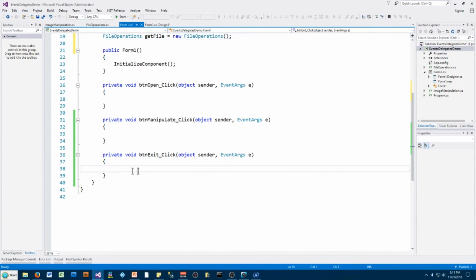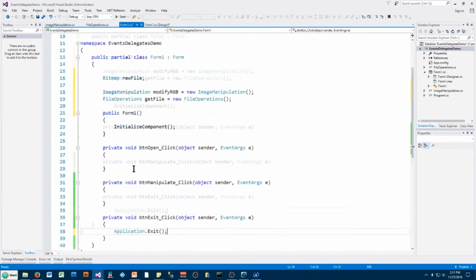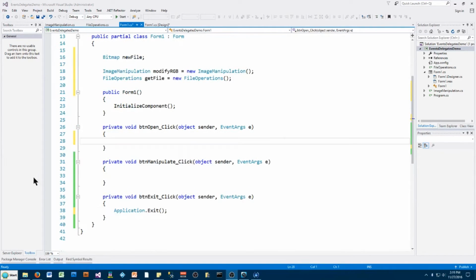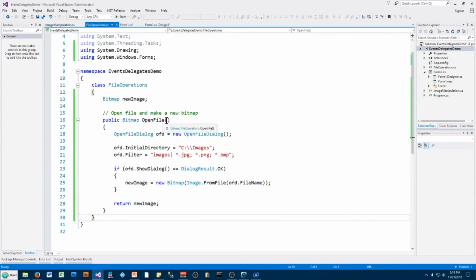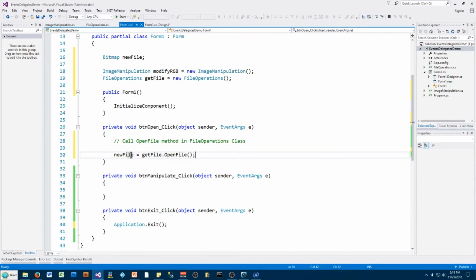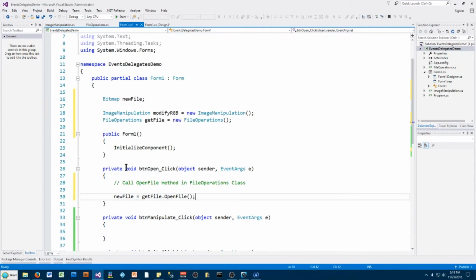Now the other thing we can do real quick is for the exit, we can say Application.Exit and get that out of the way. Now the next thing we can do fairly quickly, recall we set up this file operations class and we instantiated it, and the object name is getFile. So what we can do is access that. I'll just throw in a little code here. Basically, we're accessing the open file method, which returns the bitmap that we're opening from the file. And we're assigning it to new file, which was the bitmap that we already declared.